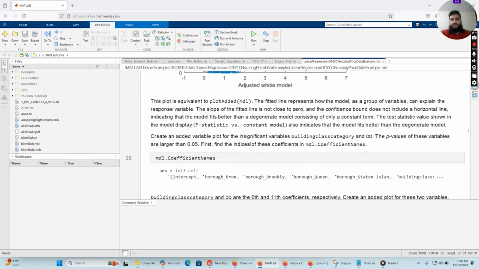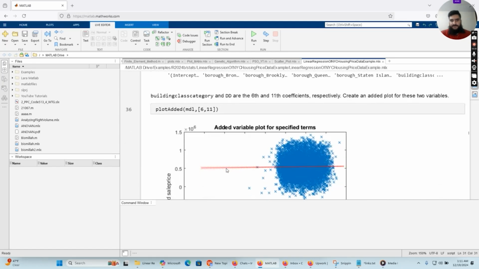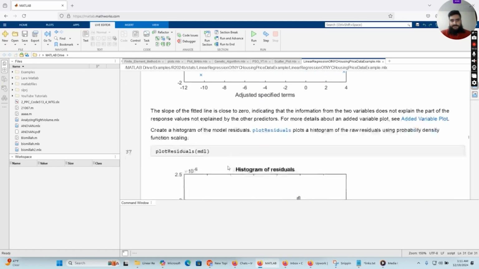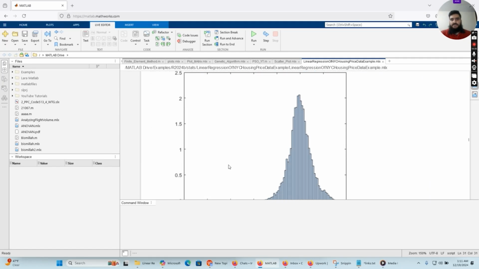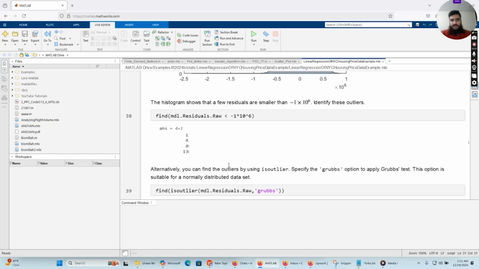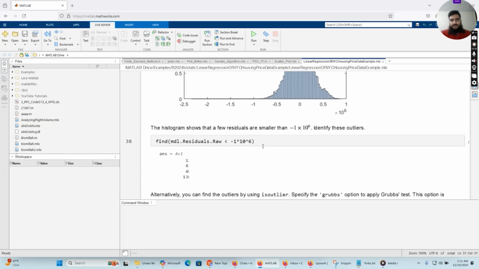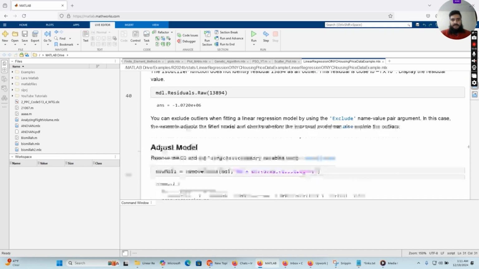And by now you can use a bunch of properties of that trained model mdl, for example, you can call the coefficient names by calling mdl.CoefficientNames. It will give you the coefficient names. That being said, you can also plot the residuals as well. Now you can also see which residuals are less than a specific value, so it can give you the index of it.